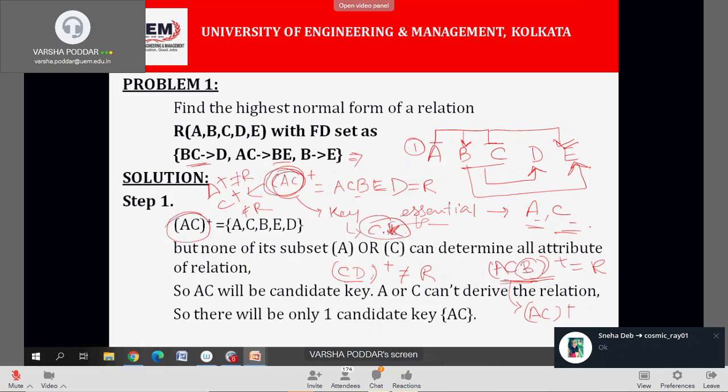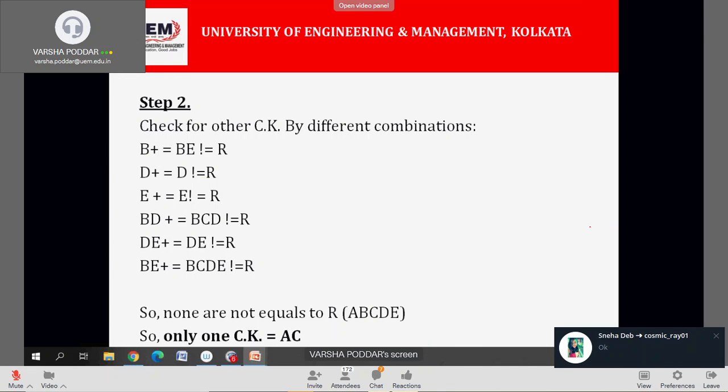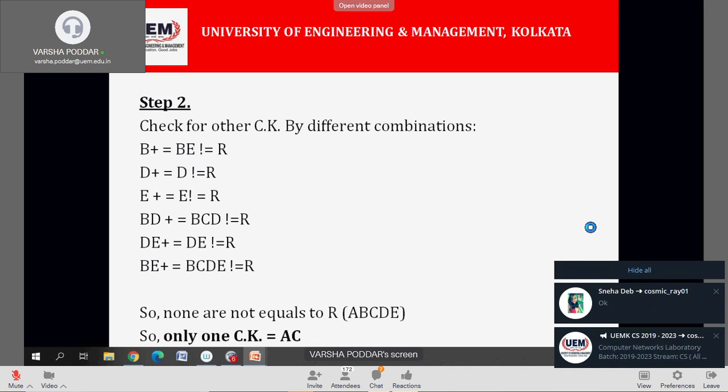A and C both are my essential attributes. Hence, the table will have only one candidate key. All other combinations are cancelled. So with AC we will proceed. Now I have to check, see here, every other combination is checked and they have proved that AC is the only candidate key. Okay.